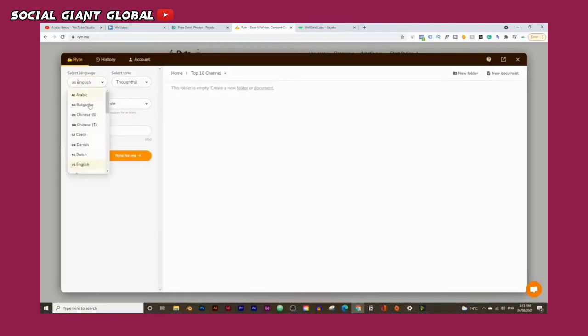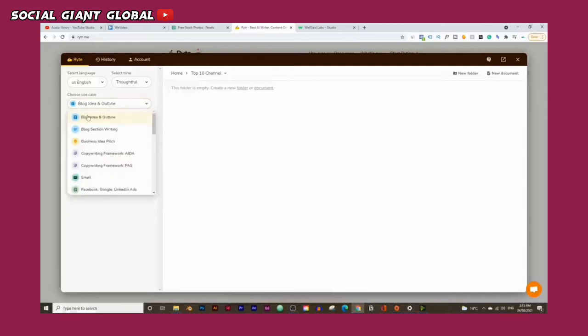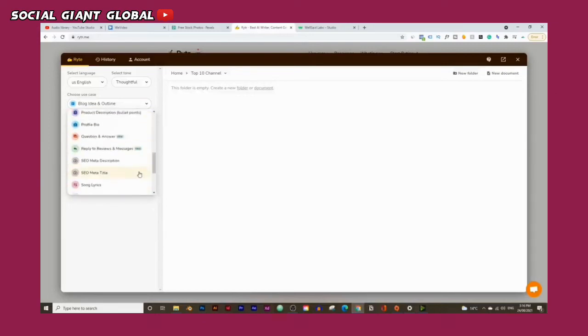So right here, I'm going to choose the language to be English. For the tone, I'm going to use thoughtful, but you can choose critical, formal, enthusiastic, and many different tones of voice. And the use case, this is important. Usually I'll leave this on blog idea and outline, but you can also use email, write up a job description, or video channel descriptions. There's so much here, but usually I write up a blog and I turn that blog into a video script. So let's click on that.